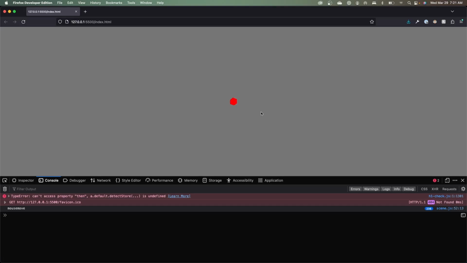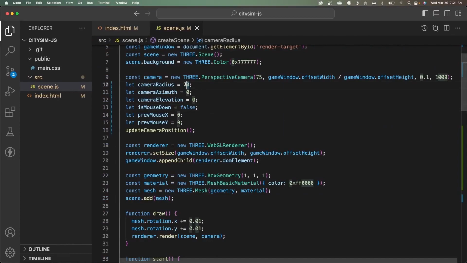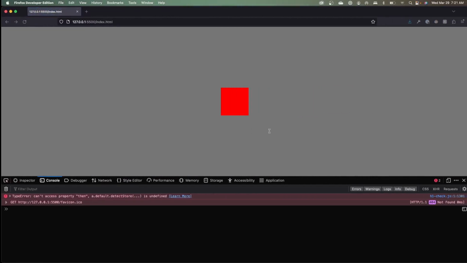The camera is a bit too far away for my liking. I can't really see what's going on in this rotating cube. It's kind of confusing with the camera moving as well. So let's fix those two things. Let's change the camera radius to 4. And then let's comment out these two lines right here. We'll save that and go back to our browser.